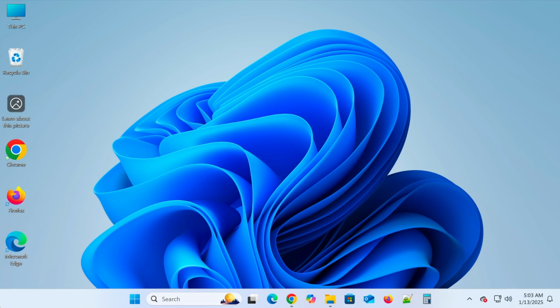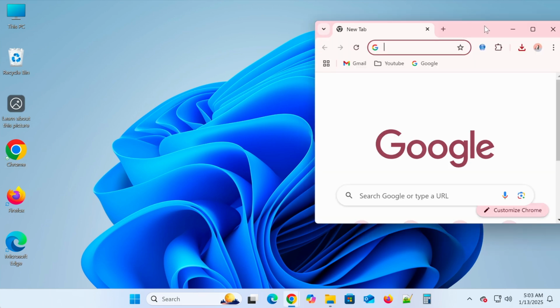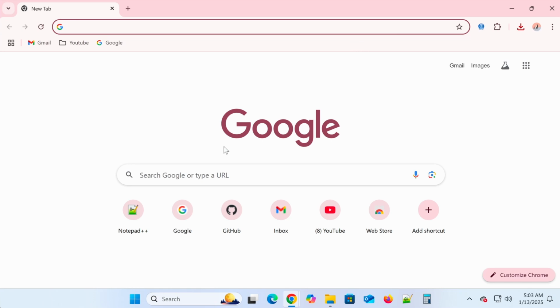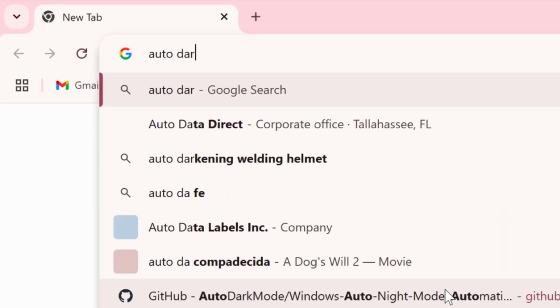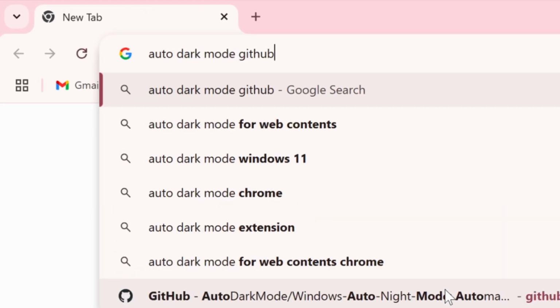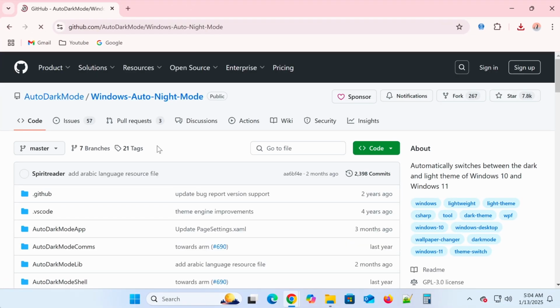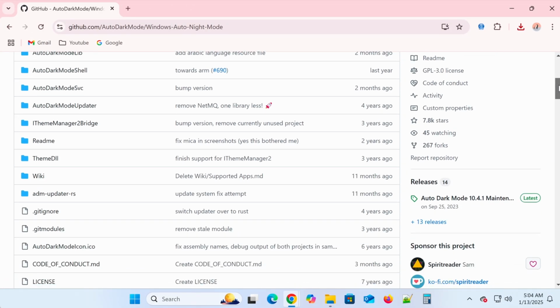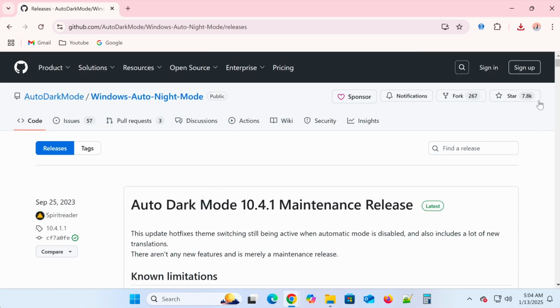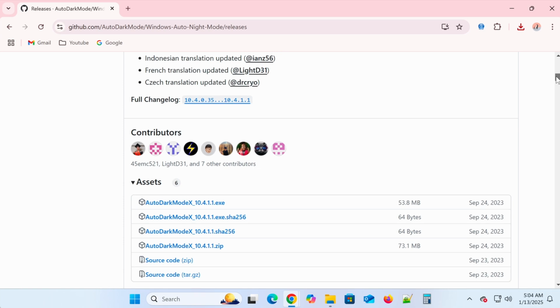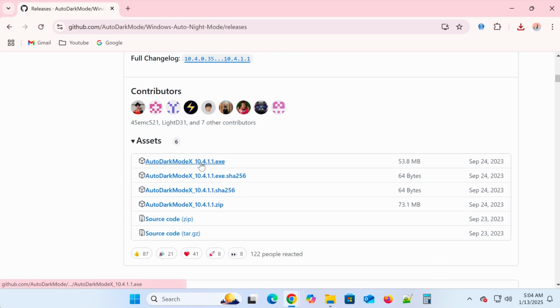The first thing you'll need to do is download the Auto Dark Mode app. Open your browser and go to the GitHub page for Auto Dark Mode. You can do this by searching for Auto Dark Mode GitHub in Google, or I'll leave a link in the description below. Once you're on the GitHub page, look for the Releases section. Click on the latest version.